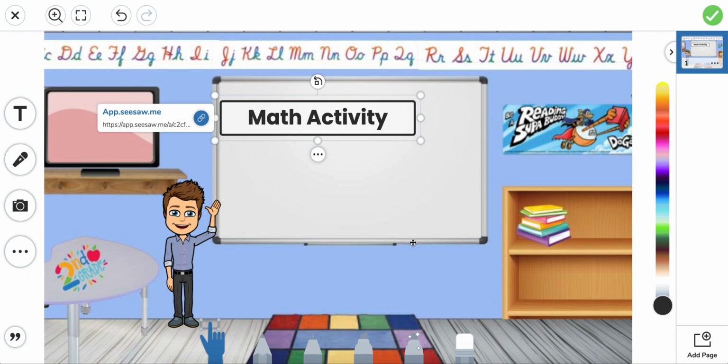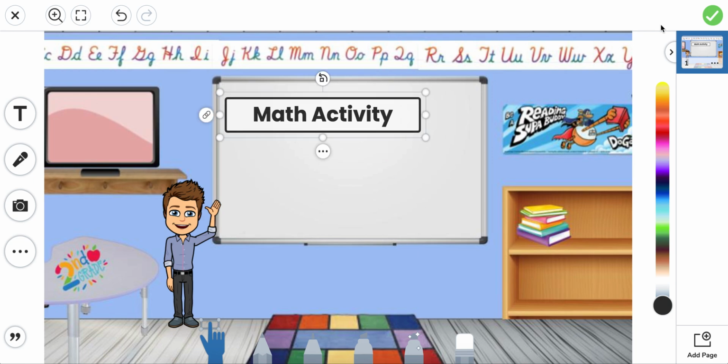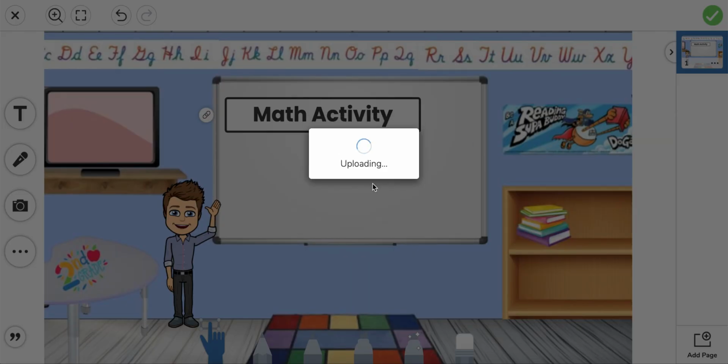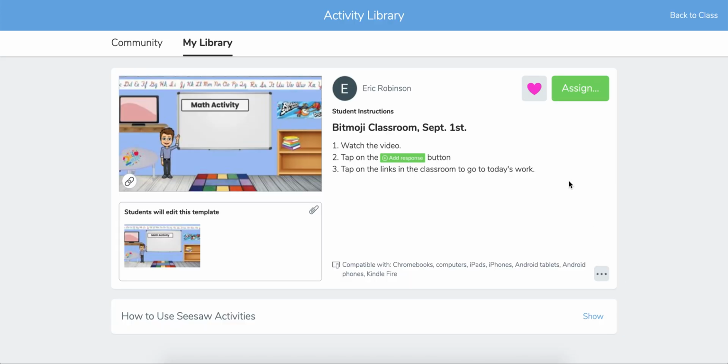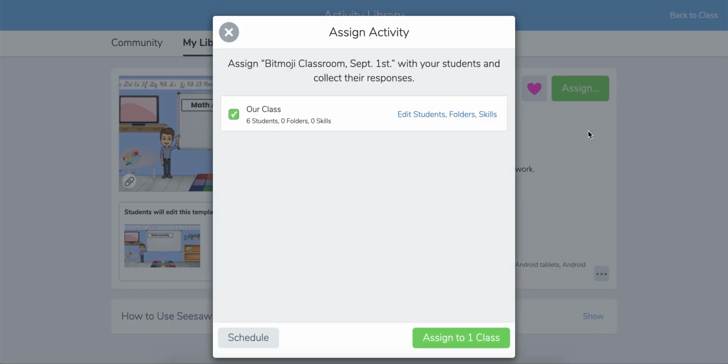Now that other activity does need to be assigned first, so your students could go in and complete it without clicking on this link. But you know what? That would be okay with me as long as they're doing the activity. All right, so let's see what this looks like for students. So I'm going to save this, and then I'm also going to assign this. Now again, if you didn't want to assign this as an activity, you could put it in the journal and share it with students that way, and they could just go in and click it. But I like to do it this way.